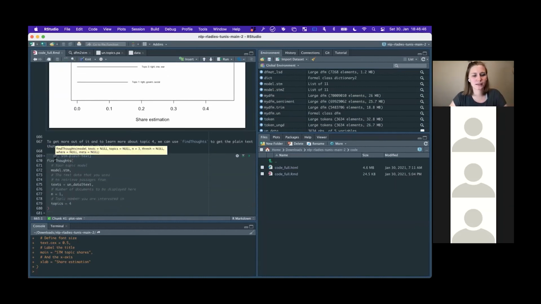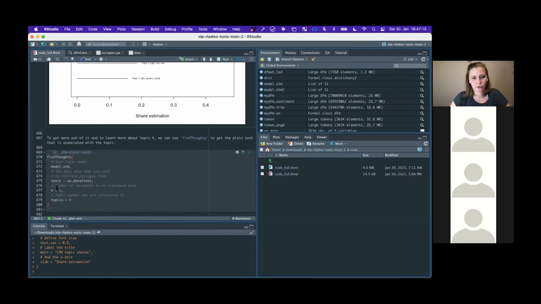And what we could do is use the command called findThoughts. And it's also in the STM package. We just add our topic model, and tell the command which texts we want to have. So these are the texts that are in our original data set that we loaded in the very beginning. And this is just for display reasons. So we want to just have one document displayed. And we want to have topic 4 because this is the one that's most prevalent.